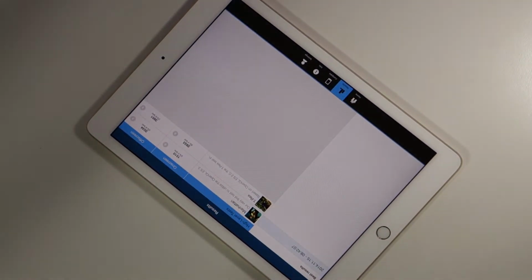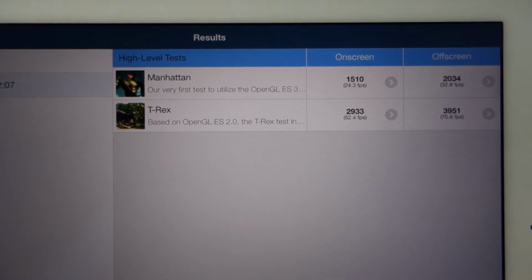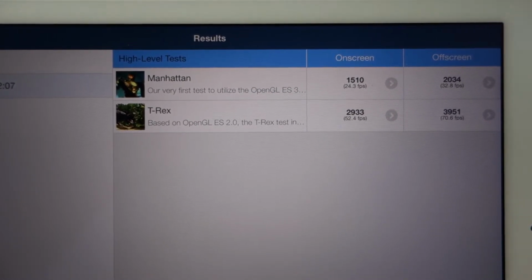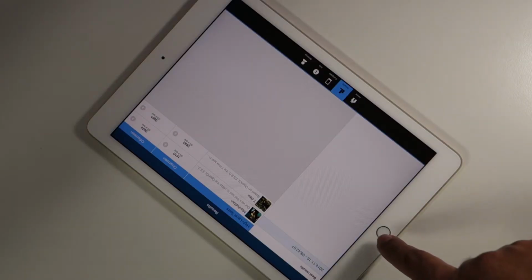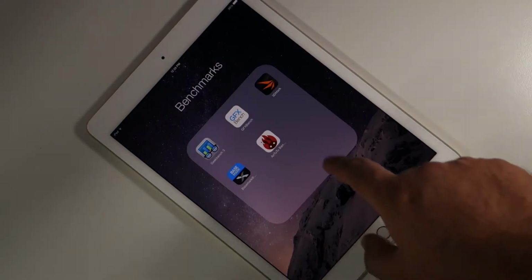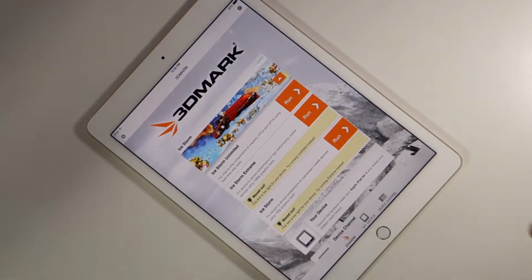Let's check out the GFX benchmark scores, and as you can see, these are very impressive scores and one of the highest that I have seen on any device with such a high resolution screen.